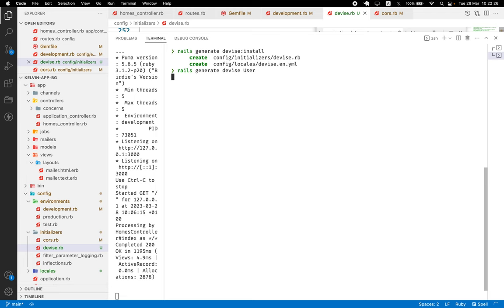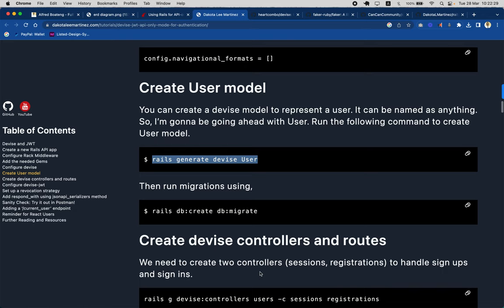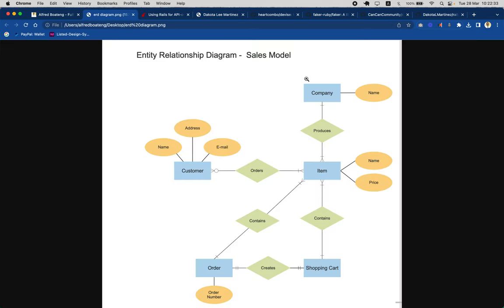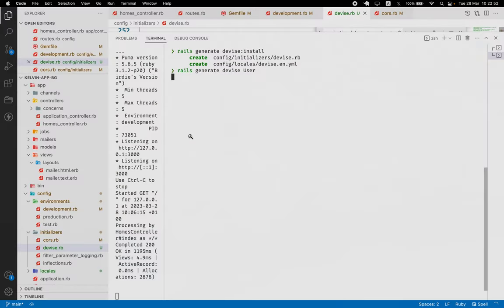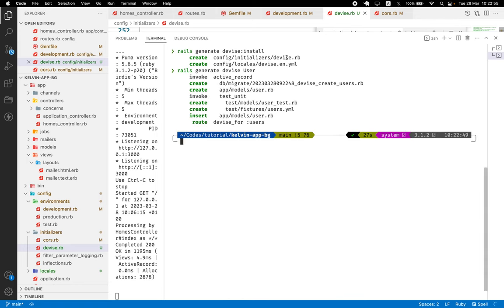Now if you come here, they are just saying that we should do rails db:migrate, which is fine. But if we look into our application, a user or a customer is having a name and address. And I prefer to add it automatically. I don't want to go back and add to the model later, right? So let's add name and then address to the model when we run this devise migration here, which is here.